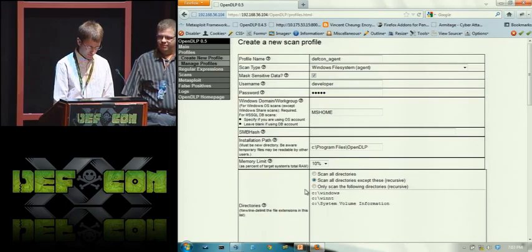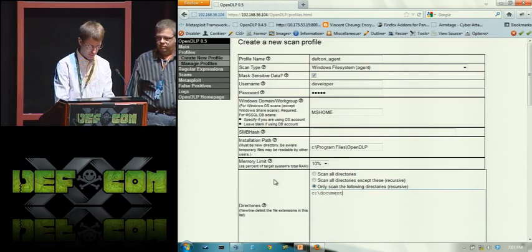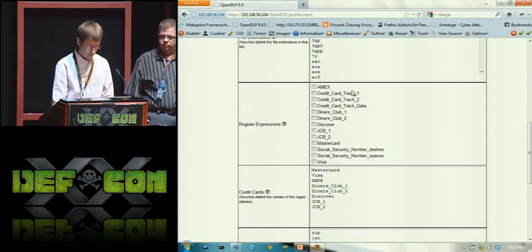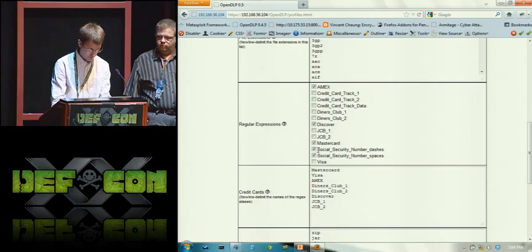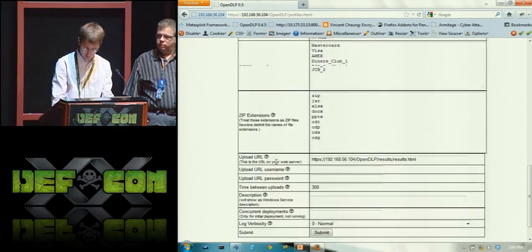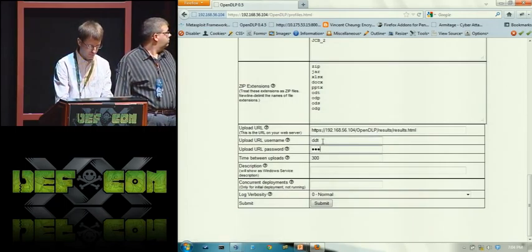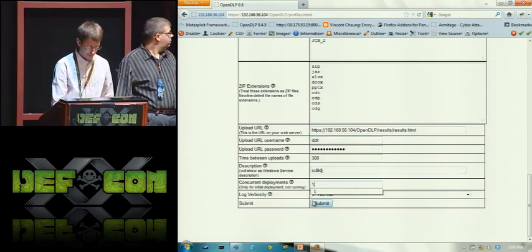MS Home. So we've got some dummy stuff in a directory here. We don't want to do a full scan because that might take an hour. So just documents. We'll scan for some fun regexes. So Amex, Discover, MasterCard, and Visa. And we have to fill out our basic auth credentials, so DDT and OpenDLP agent. Fill out that garbage. And we submit our profile.